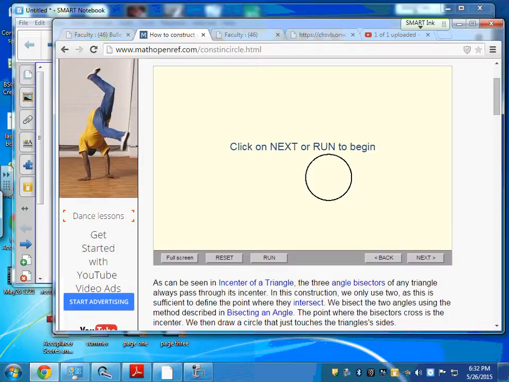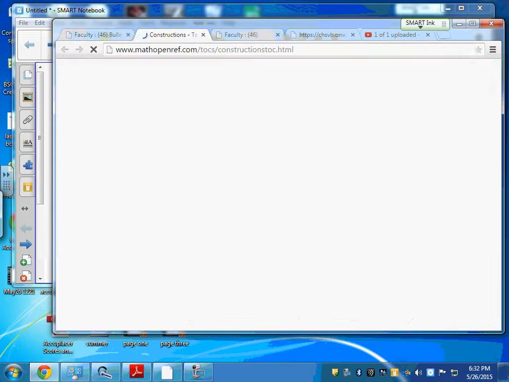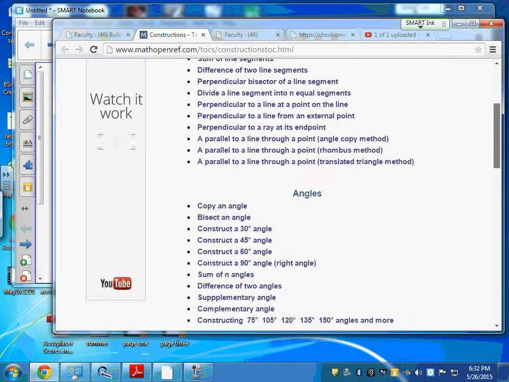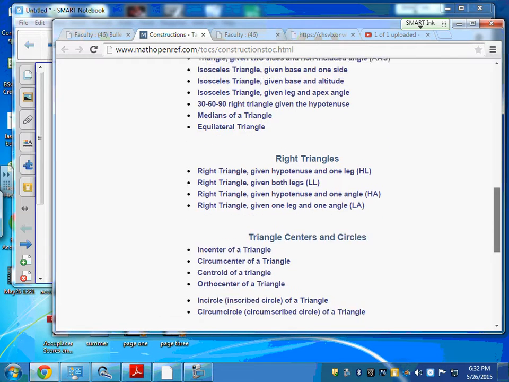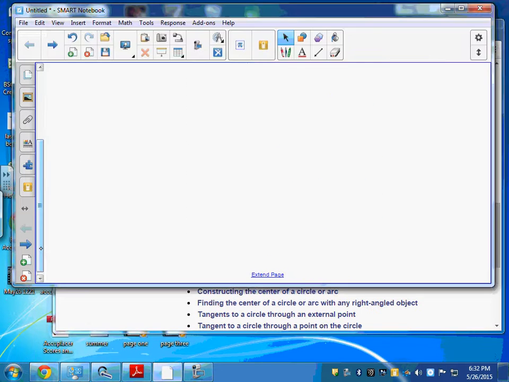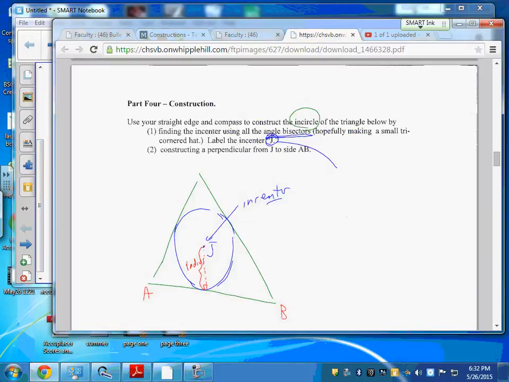Select program. Okay, I don't know if that's a smartboard problem or a program problem. What we want to do is after we find the incenter, you do want to drop, and again, go to your directions here, for heaven's sakes. I've made it pretty clear on how I want you to do this. So here it says, construct a perpendicular from J to side AB.